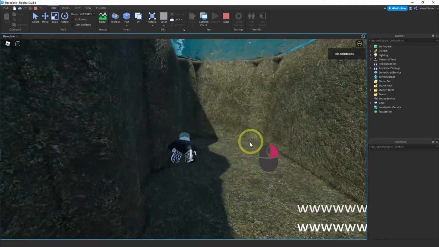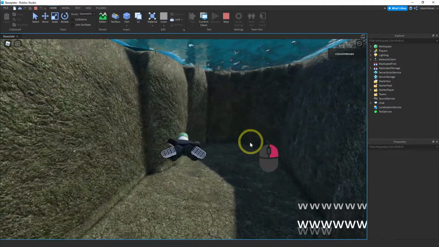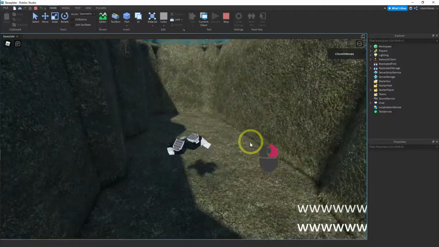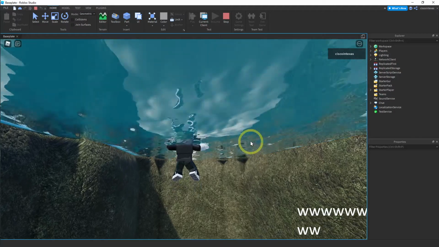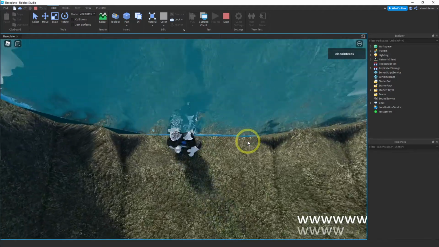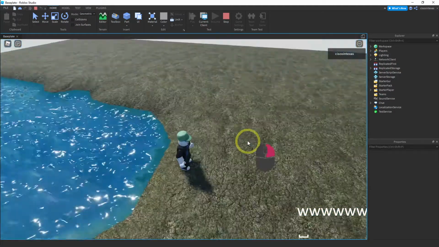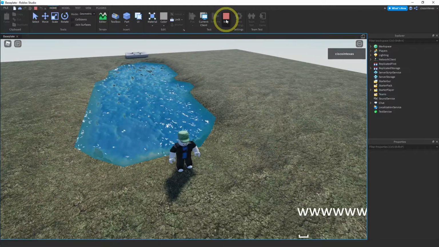Let me see how, oh yeah. And this looks good. It did not go all the way through my terrain, and it's plenty big. Okay, so this works. So I can go ahead and stop this.